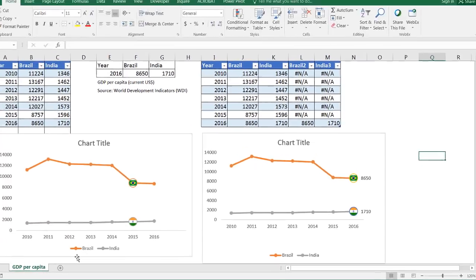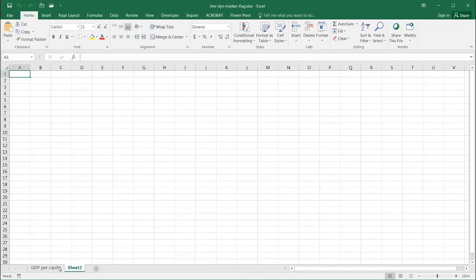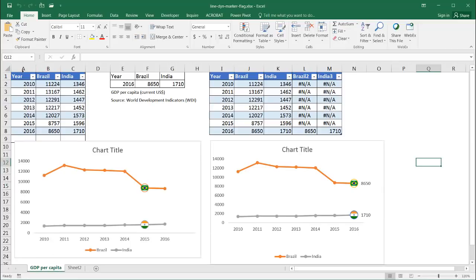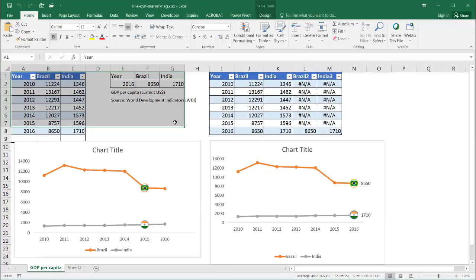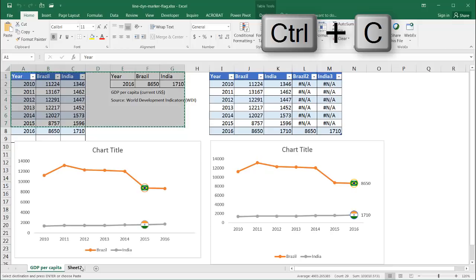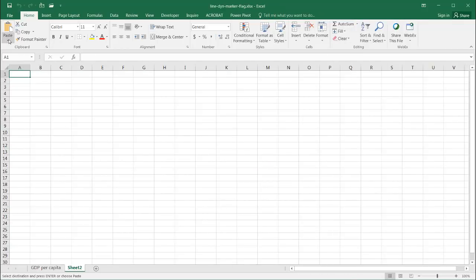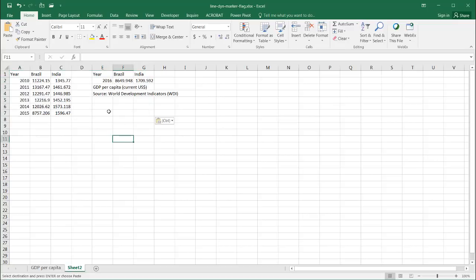Let's create a new worksheet here. Click the plus sign, have a new worksheet here. I'm just going to copy over this data. Let's see, I'll copy over here. And I'm not going to copy the 2016 row for that table. Control C to copy. Go to sheet 2. And I'm going to paste this just as values, right?